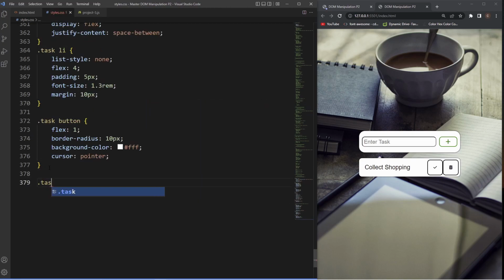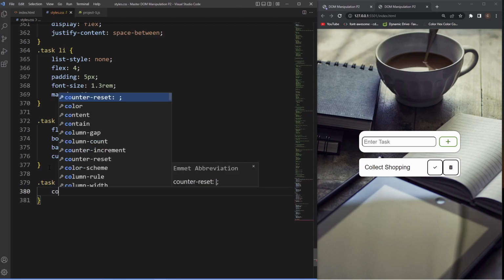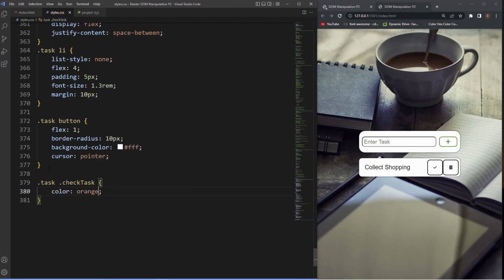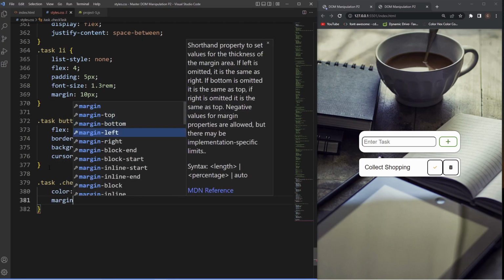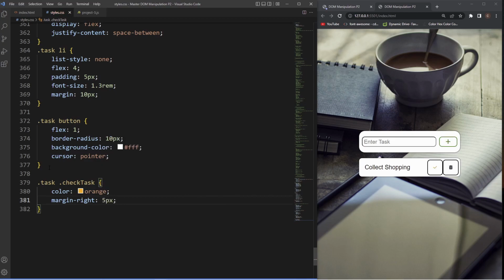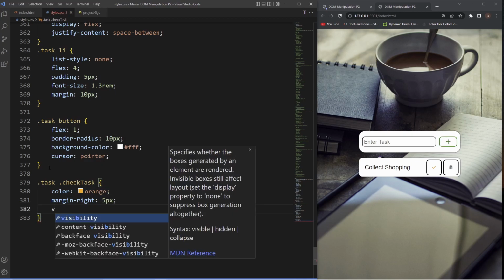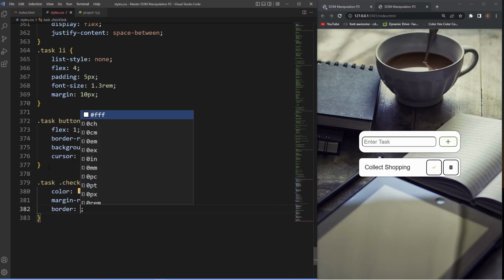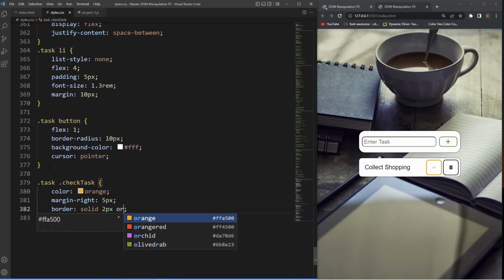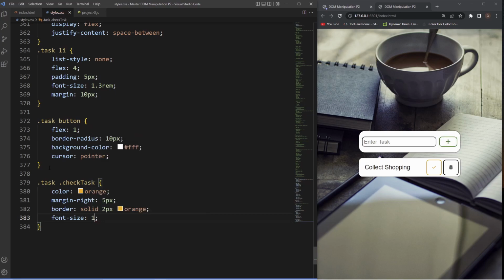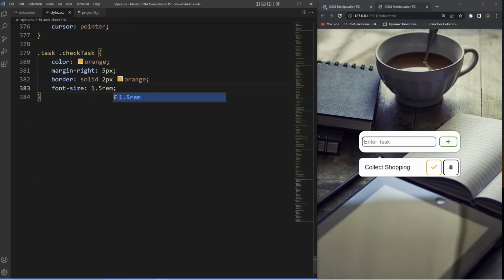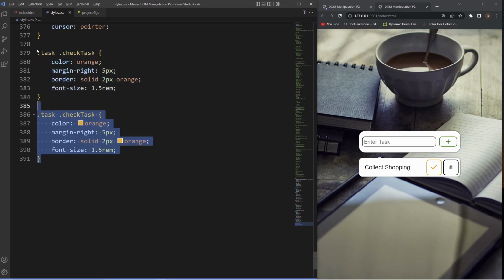So let's grab the task check task. It's going to have a color of orange, and let's give them a bit of space. So margin right, about 5 pixels. And the border, say solid, 2 pixels orange. And let's increase the font size of the tick there to, let's say, 1.5 rem. It's looking good.